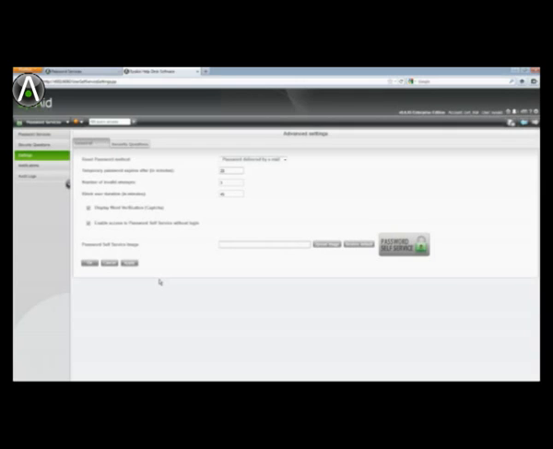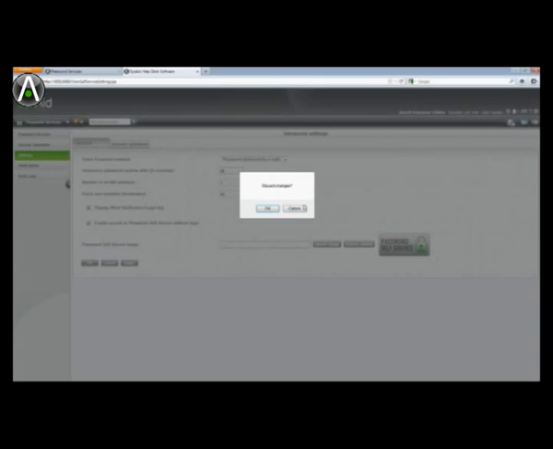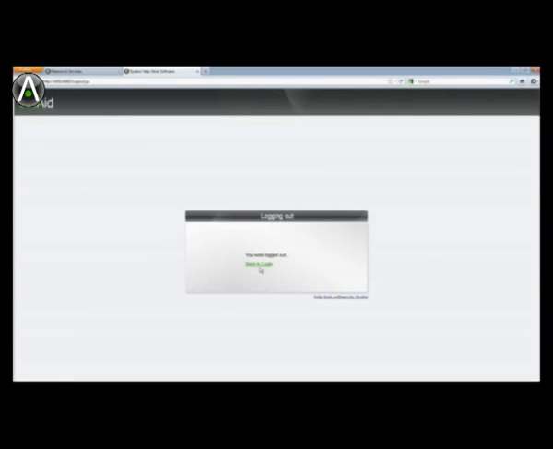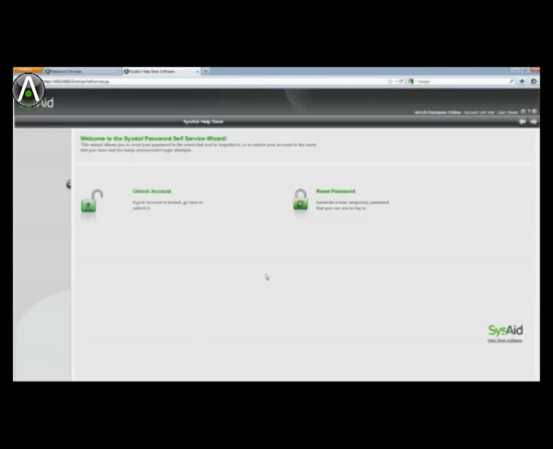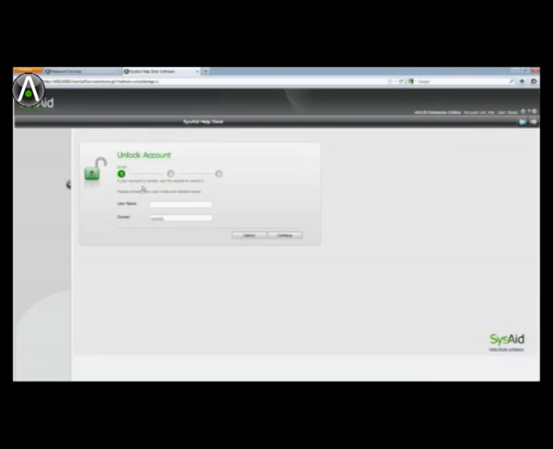I'm going to disable all the changes I made. Let's go back into here. I've shown you how to use the password reset option. We had 4 steps. Now, if you go to unlock account, you only have 3 steps.